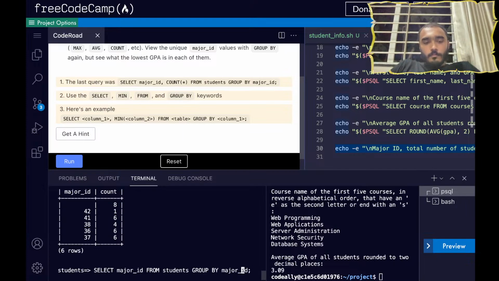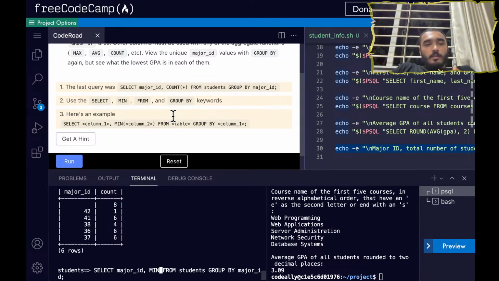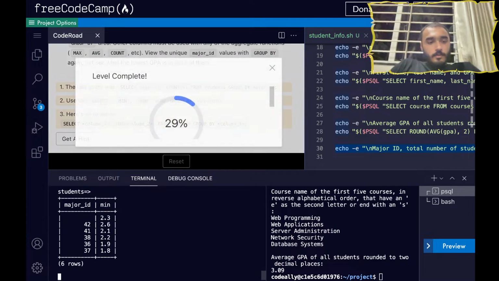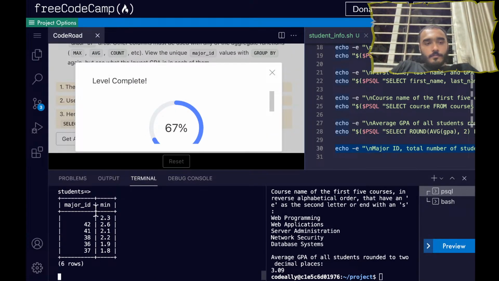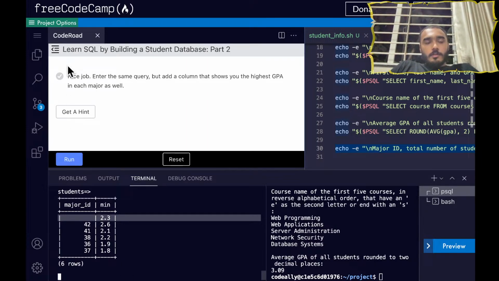Okay. So we know the column 1 is this. Now minimum of what? Oh, okay. So minimum of GPA. Yep. So this major, whoever has not opted a major, their minimum values out of all the 8 students, this is the minimum GPA and so on and so forth. Nice job.